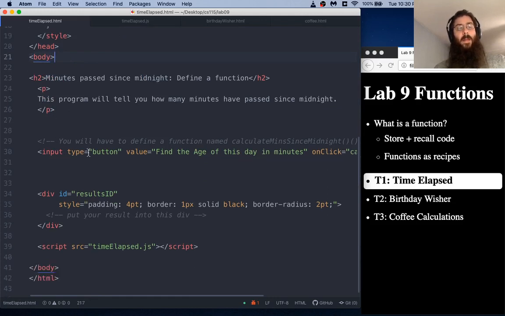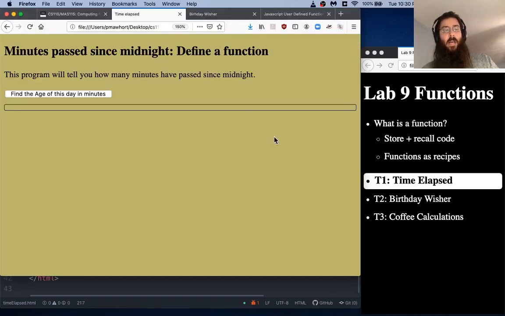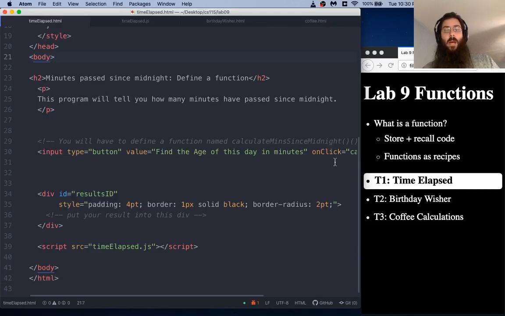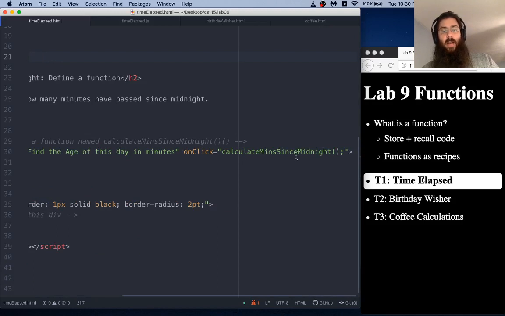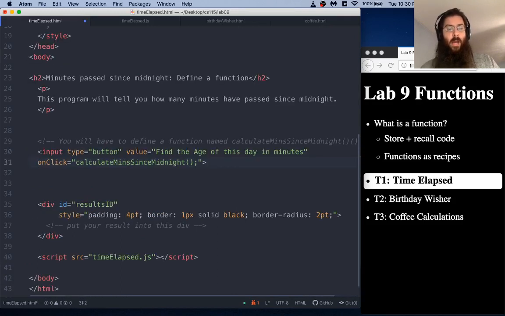Here's our input, type equals button. Value, so the value is what appears on the button. Find the age of this day in minutes. And if we look here, find the age of this day in minutes is on that button. And then on click, let me scroll to the right here. The on click value is calculate minutes since midnight. Maybe I will move this down to another line so I can read it more easily.